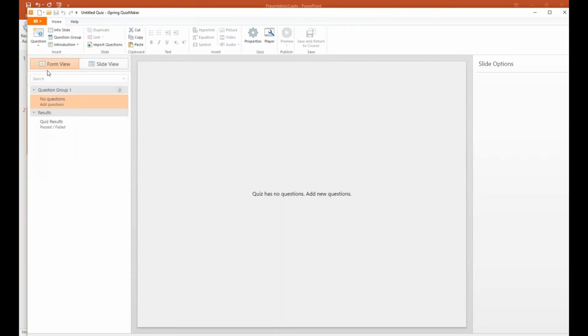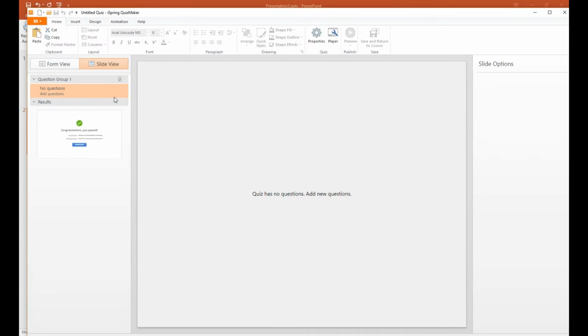In the tool itself, you can switch between two editing modes. The first one is form view, which you can use to create the questions, and then the slide view to customize and change the appearance of your slides. So for my quiz, I will add 3 questions. And I will start with this hotspot question.